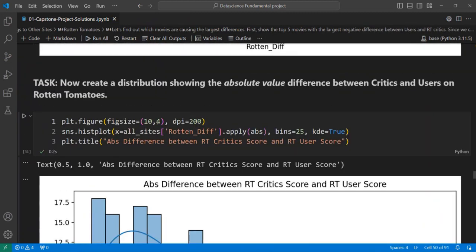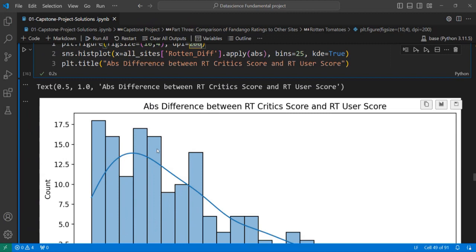Okay. Small mistake only. Here I have opened the bracket, and instead of closing the bracket, I have given the DPA equal to 200 inside. That is why it showed an error. Now I have resolved it, so we got the output.